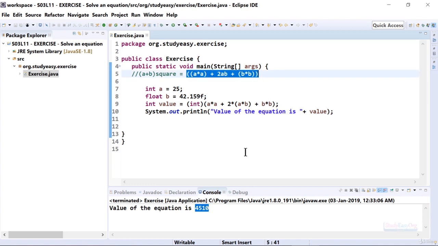Alright, so this is it. Very simple, sweet exercise, and definitely play with data types, play with typecasting. That will definitely help.